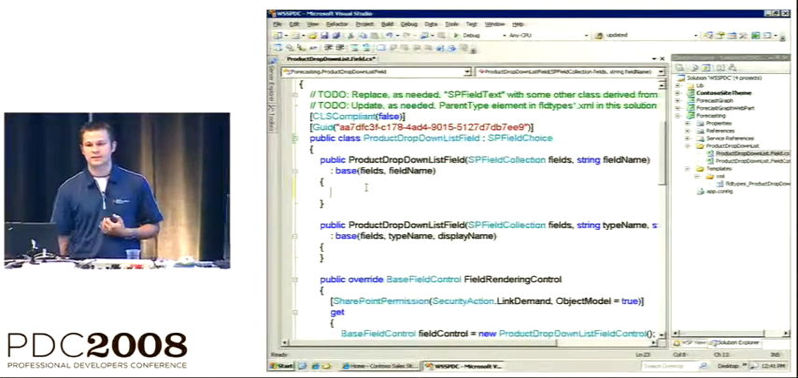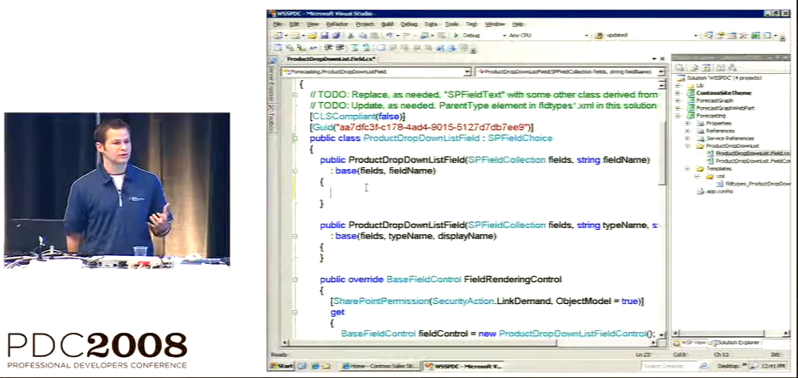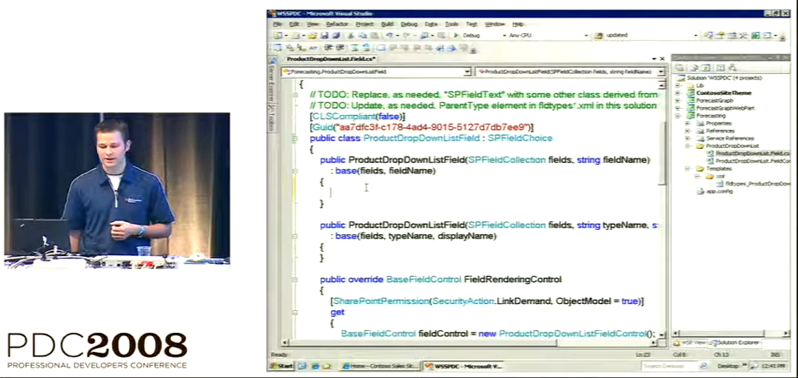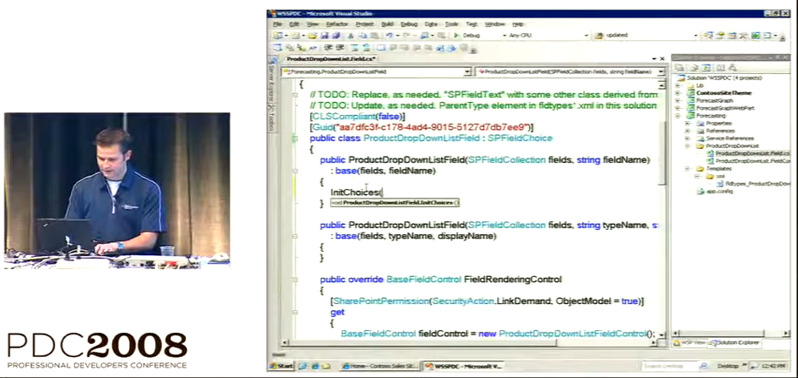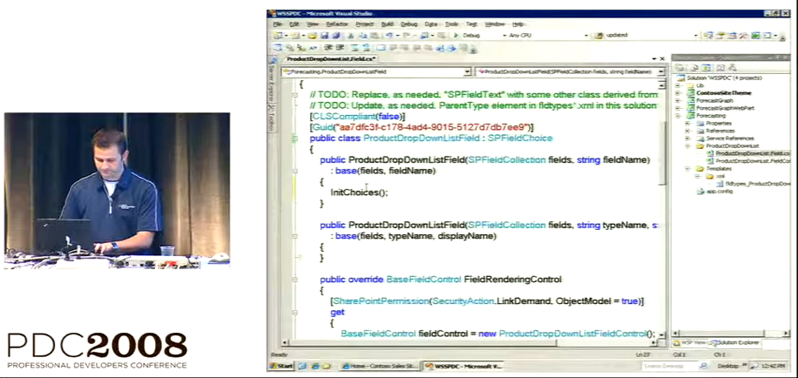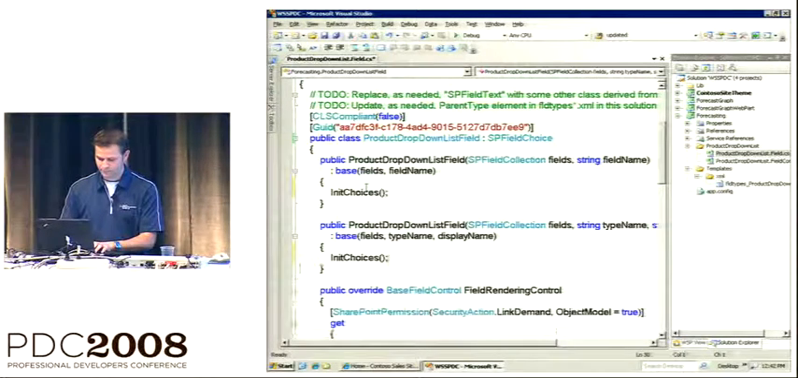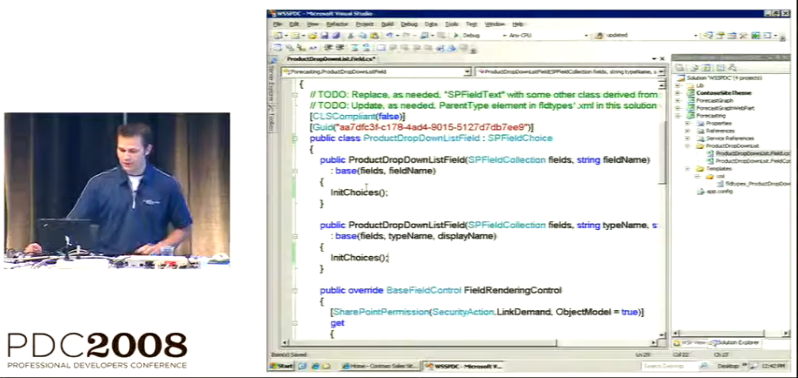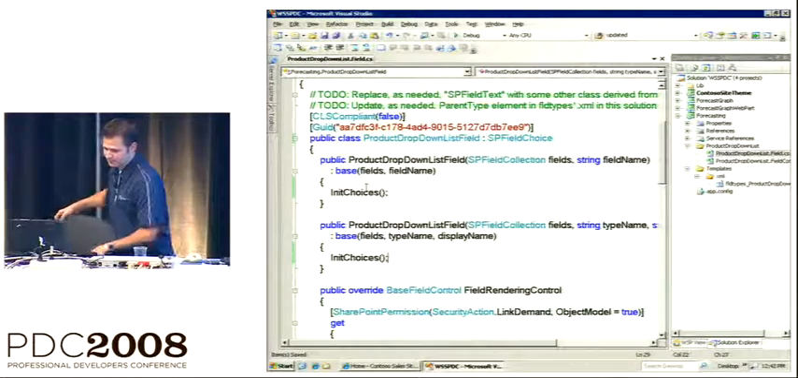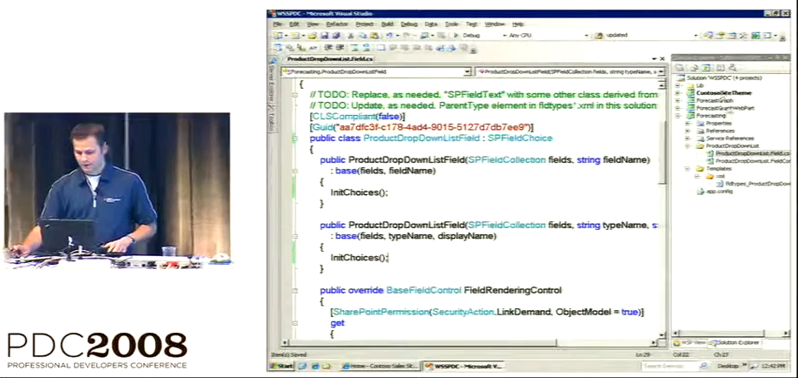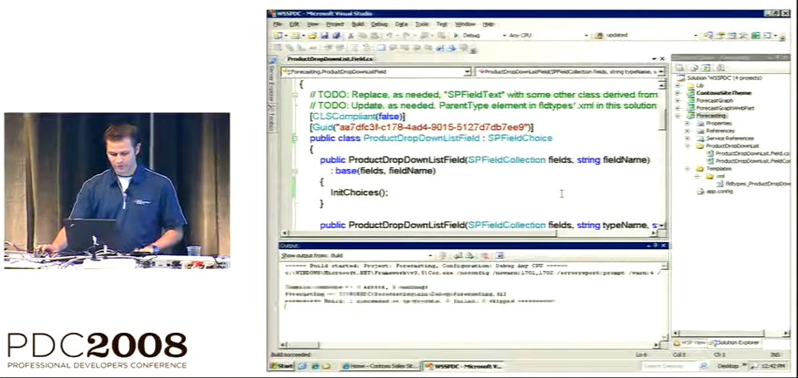Now the last thing we need to do in here is, in the constructors, we need to call that init choices method so that when this field is created, it goes and grabs those product names. So we'll say in here init choices. And then again in the second constructor, we'll do the same thing. So when our drop-down's created, it'll go and grab those product names and populate itself. Let's just make sure this builds, and then we'll move on to our content type.